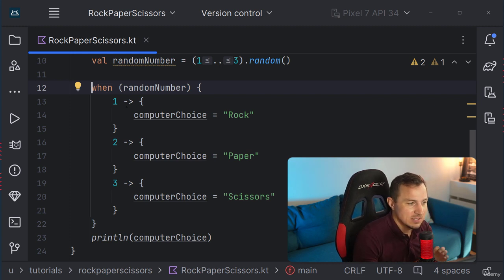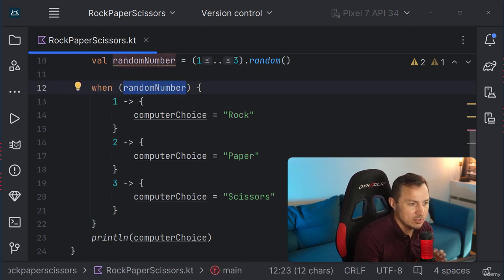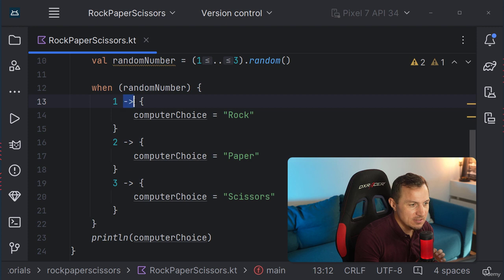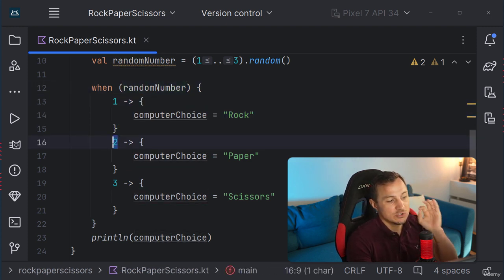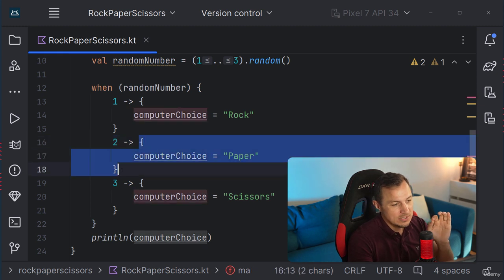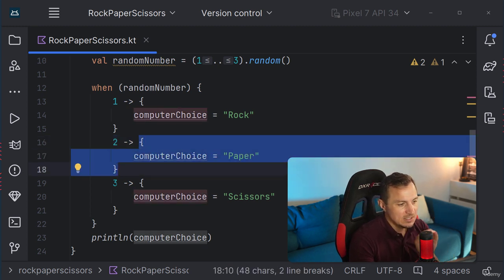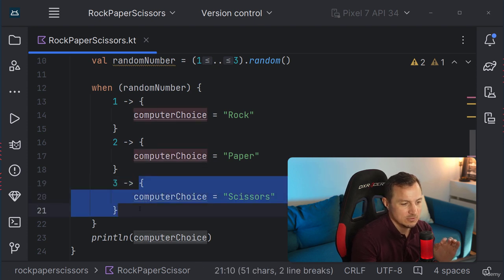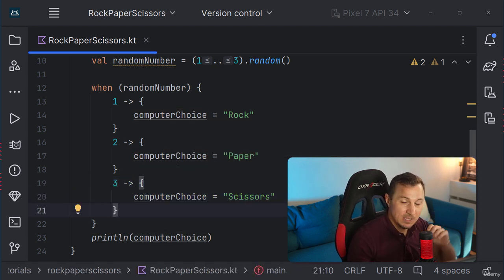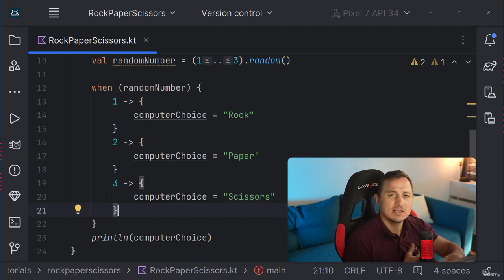And then it says, if the variable random number is 1, then execute this piece of code. If random number is 2, then please execute this piece of code. And if the random number is 3, then execute this piece of code. So the logic behind it is basically the same. It's just a different way of displaying it, and it's a little neater this way. It just looks a little better.